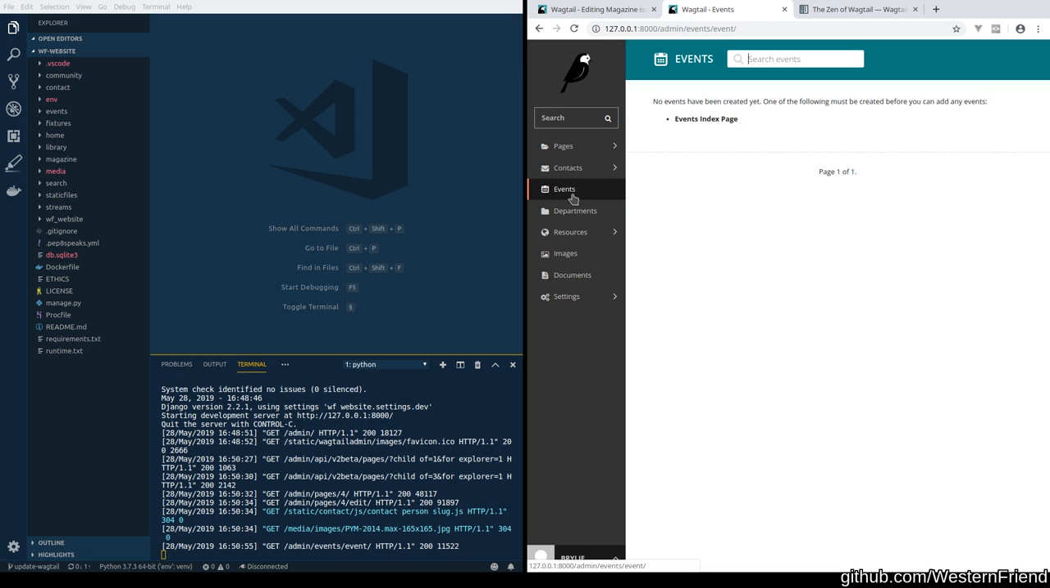Cool. Let's see. So I'm going to merge this pull request now. What I'm going to focus in on today is just some kind of cleanup work from the last couple of sessions.